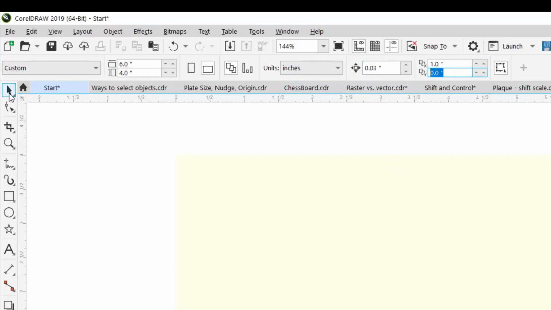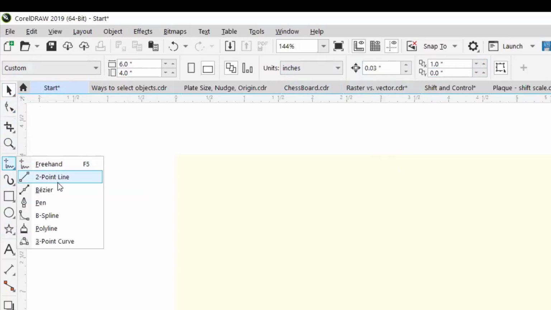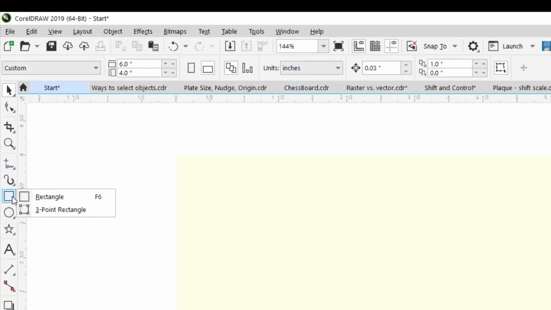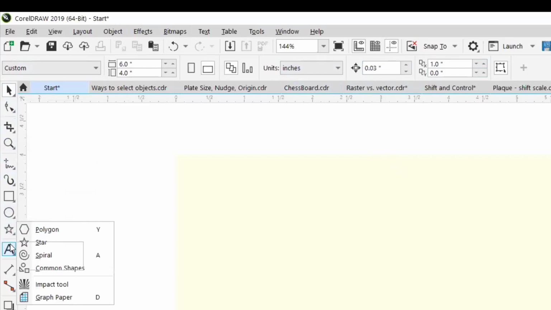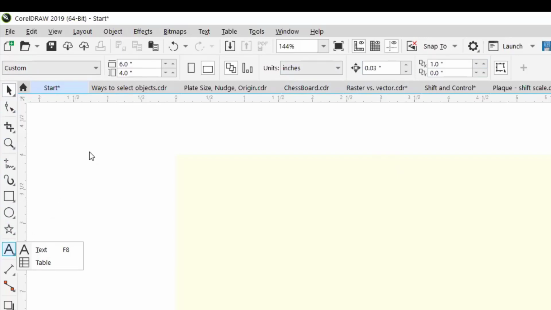All right. On the left-hand side, we have our toolkit. So we have our pick tool, our shape tool, cropping, zoom. Different kinds of drawing tools. So if I actually click on the little triangle to the right, I get a flyout menu that shows me freehand, 2-point, spline curve, various tools that are under that one option in the toolkit. Of course, we've got rectangles, we've got ellipses or circles and different kinds of shapes. And then of course, our text tool. We're not going to cover the other tools at this point. We're just going to get the very basics in.